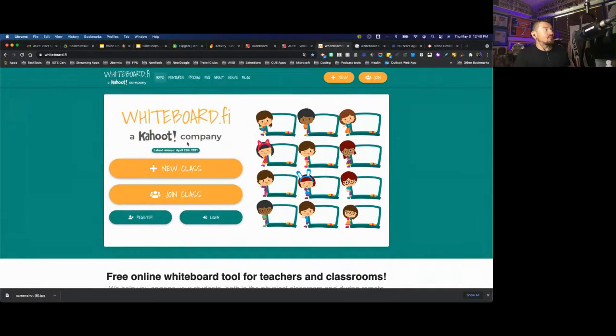And Whiteboard.fi was actually purchased back in, I believe it was February of last year, maybe even a little bit farther back. It was purchased by Kahoot. And we all know Kahoot, right? That's been around for a long while. It was purchased by Kahoot, so it was pretty cool. So let me show you how easy it is.